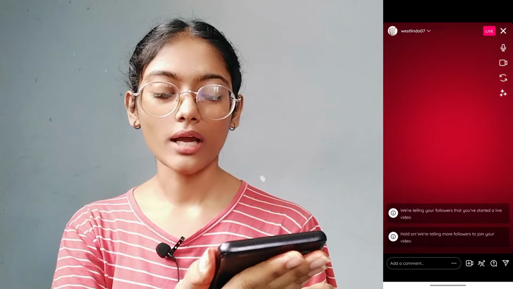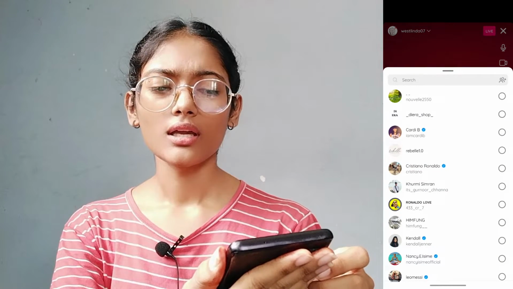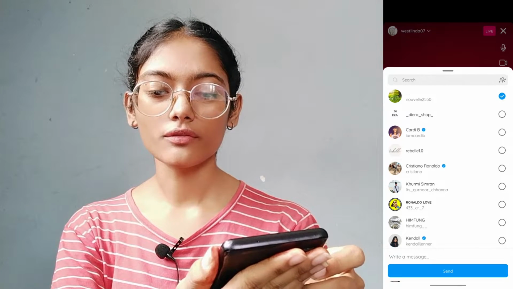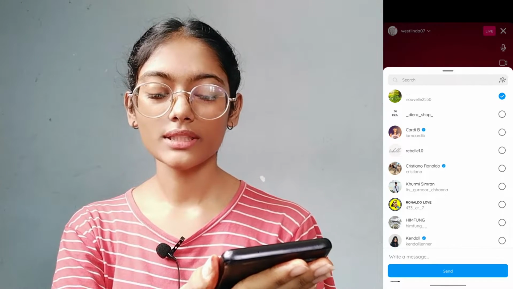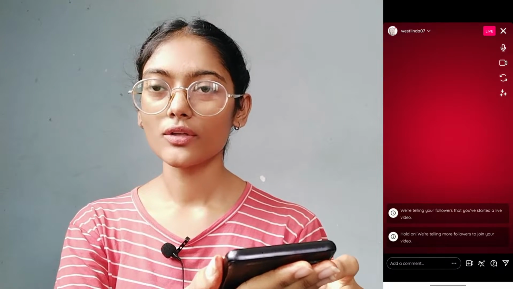And after that, now you have an arrow which is on the bottom right corner. Simply tap on the arrow and then send your live to any one of your friends. And after that, you can simply tap on send, which is on the bottom of your screen. And now you can end your live.